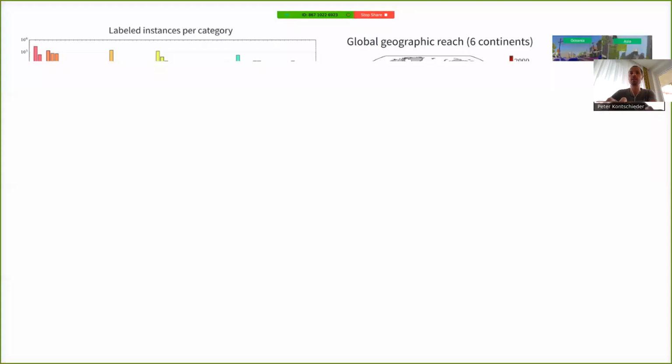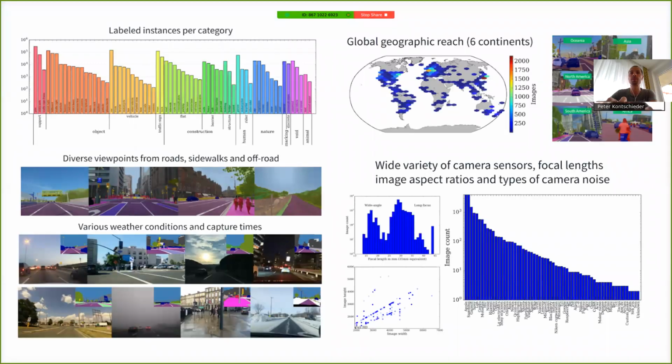With that data set in our availability, we were able to produce something that's more complex and more varied than many other available data sets. And this can be seen in some of the visualizations here. So not only do we have very diverse viewpoints from the roads, but also from sidewalks and off-road, but we've also captured data in many different areas of the world with various weather conditions and capture times, and very importantly also from many, many different camera types, since we're not usually aware or not in charge of what type of camera models people are using to collect the data that they upload to us.